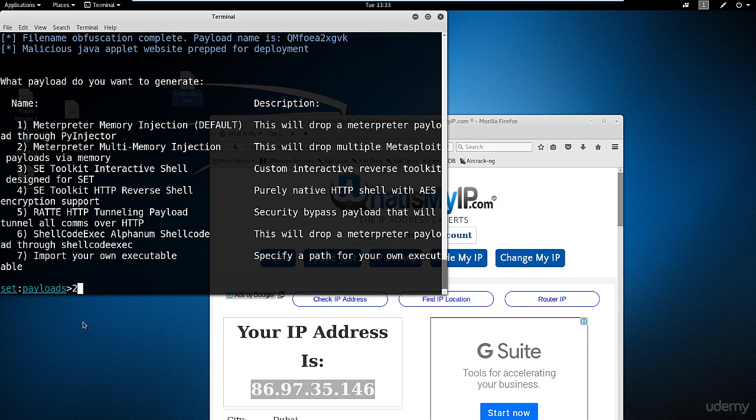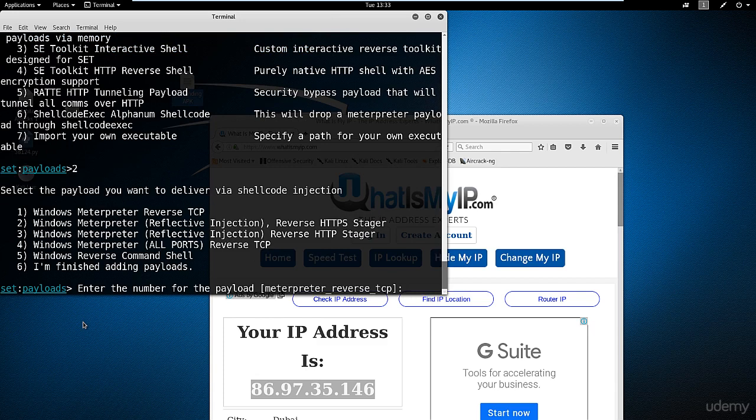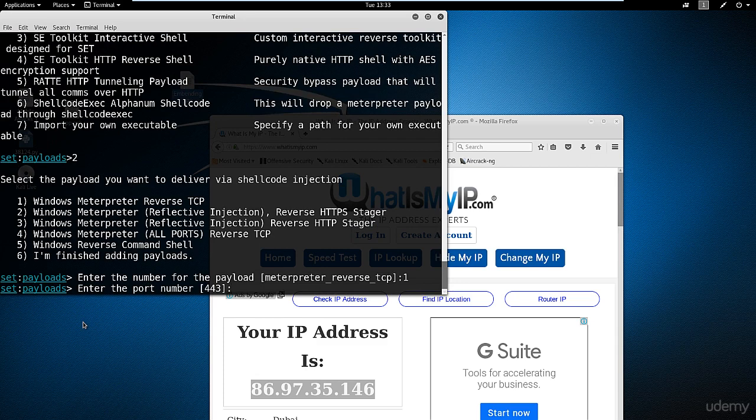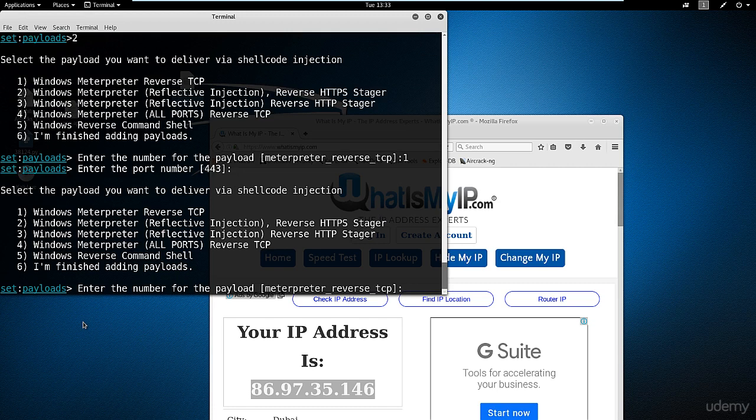So I'm going to choose, for instance, number 2, because number 2 will allow the victim to connect to us. And we're going to choose number 1. And which port? The port that I choose, I have to make sure that on my router it has been forwarded to my Kali Linux machine. So I'm going to keep the 443, and actually this was why I requested to forward the traffic to 443 in my router. And we're going to choose 6. I'm finished.